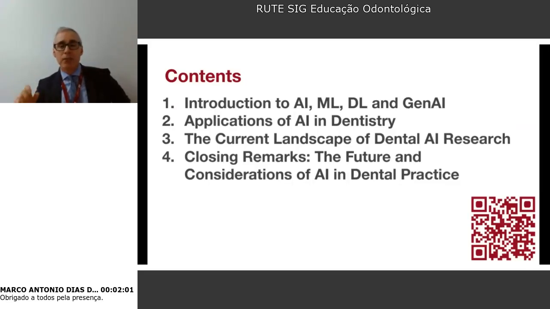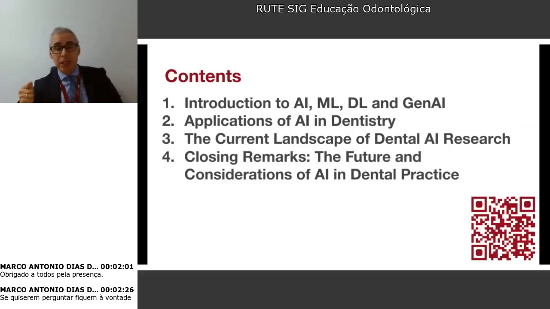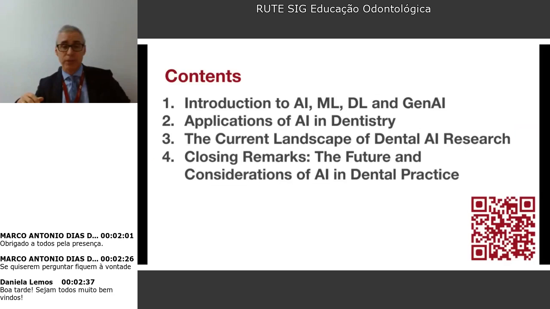Our discussion today is structured into 4 comprehensive sections. We'll begin by delving into the fundamentals of AI, including the cutting-edge domain of generative AI. Following this, we will explore the practical applications of AI in dentistry, while also shedding light on existing limitations. These limitations often stem from the way that we conduct research in AI. And finally, we will conclude with some recommendations and some thought-provoking questions for future exploration.